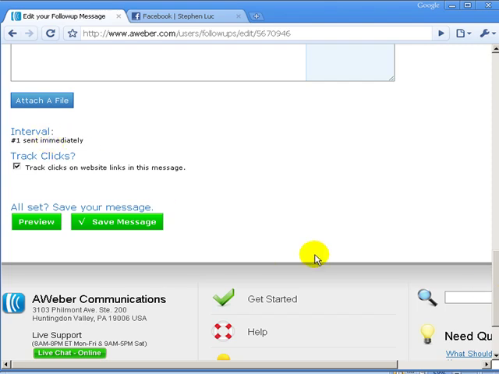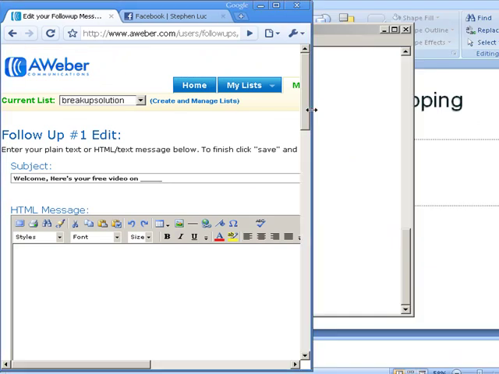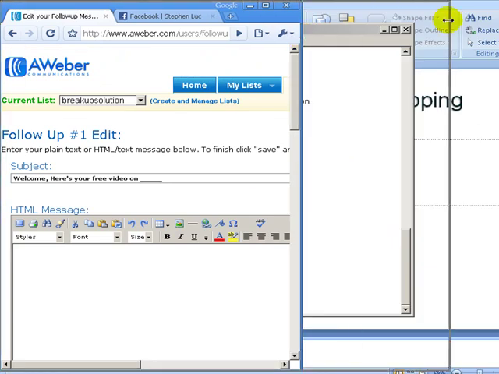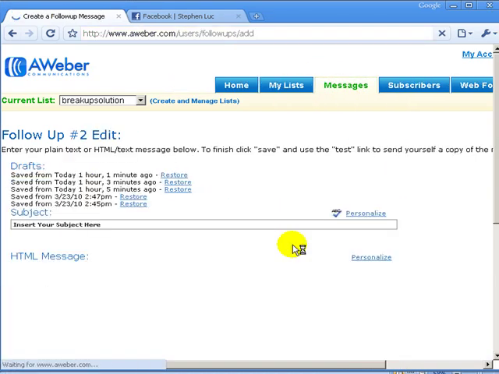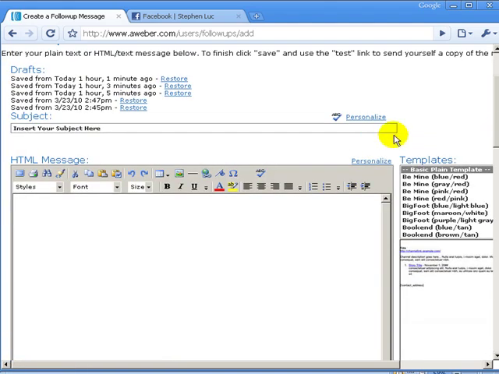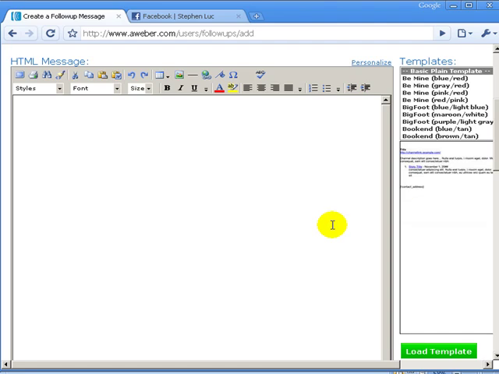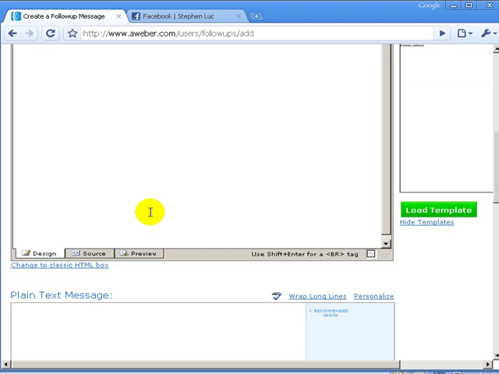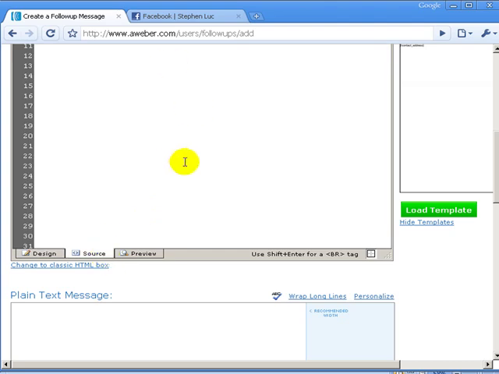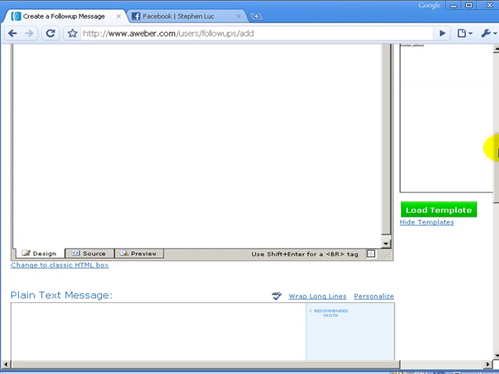Now, the first email is going to be sent immediately. So that would be the welcome email. And then after that, you can go back to messages, click on follow up, and add new follow up message. You want to add the subject line. Then in this case, you're using an HTML message. So like I showed you in the previous video, you could either choose from an existing template, or you can get a template from themeforest.net. Get the code, simply copy the source code, click source code, copy it in there. Once you're ready to edit, then you can click on design, and then you can see the design there.